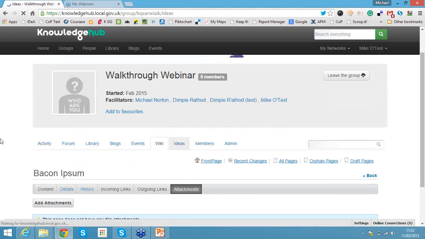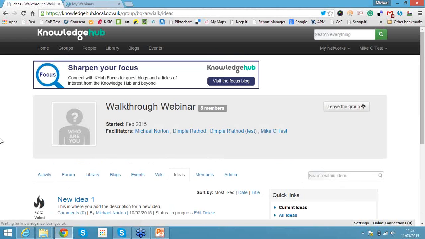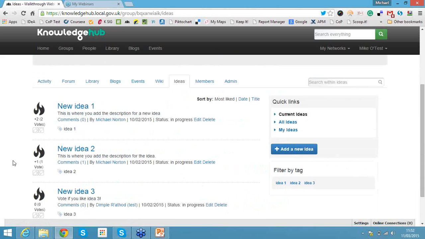Next major function is your ideas. Again, depends on your group and how mature you are, depends on what sort of functions you want to use. This has been used in quite a few different ways at the moment. So for the group I look after, we use it to help plan our actions throughout the year, what types of activities and events we want to do. Some have done it by using it for consultation. And again, as a facilitator, you do have the edit and delete option for all the content within that.